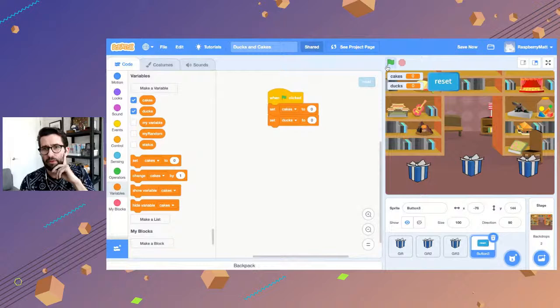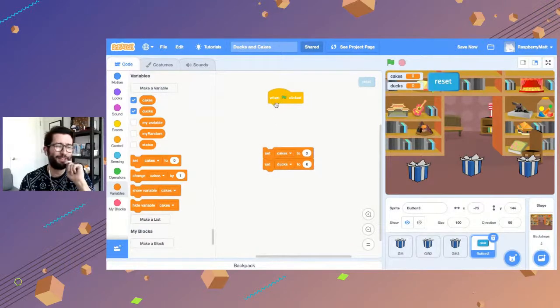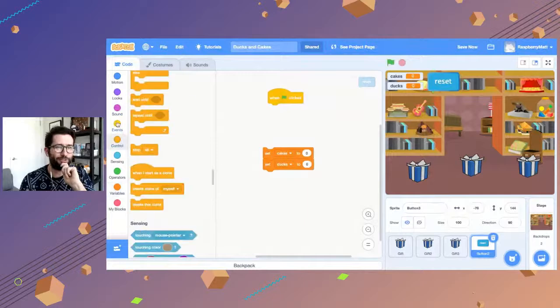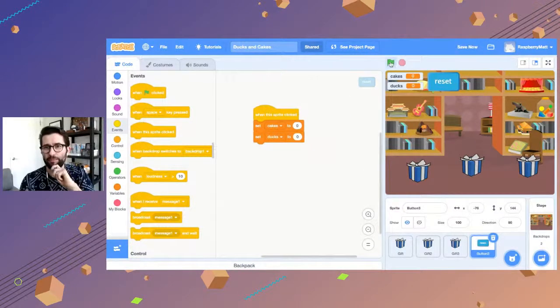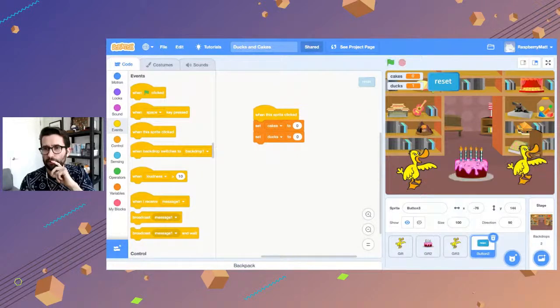Okay. Oh, wait, but I just hit green flag in it. Oh, sorry. Yeah, it's not when green flag is clicked. It's when the sprite is clicked. Okay, so let's go back to events. I was going to say, I hit green flag and everything. When the sprite is clicked. Great. Okay, I don't need that. When the sprite is clicked, reset. Okay, green flag. Great. Cool. Green flag.